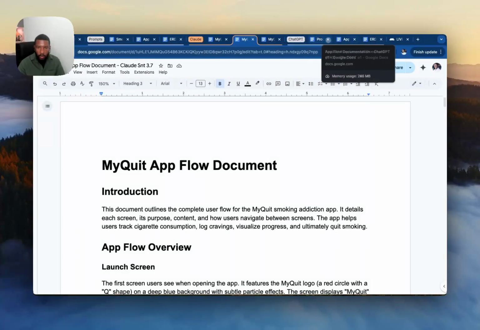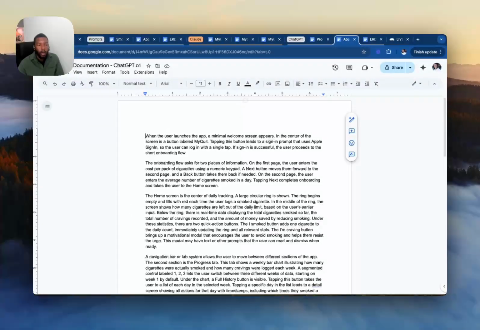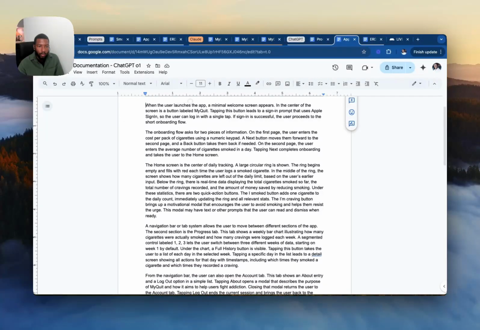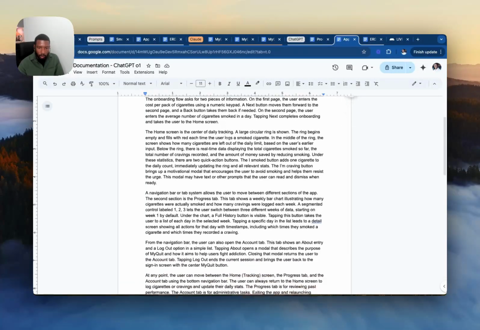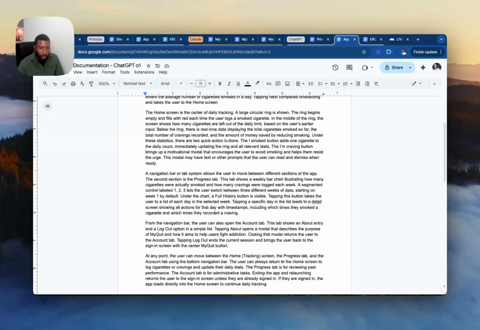clean, like more specific. So let's go to ChatGPT's response, and this is exactly what I was looking for. Just like paragraph form, no bullets, just talking through what happens when the user is using the app, and it's pretty simple. It reads like a nice few paragraphs, and yeah, this is exactly what I was looking for.